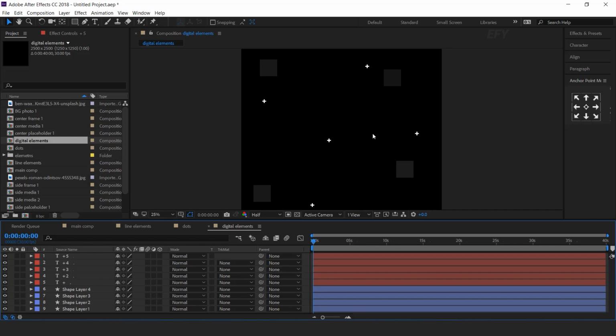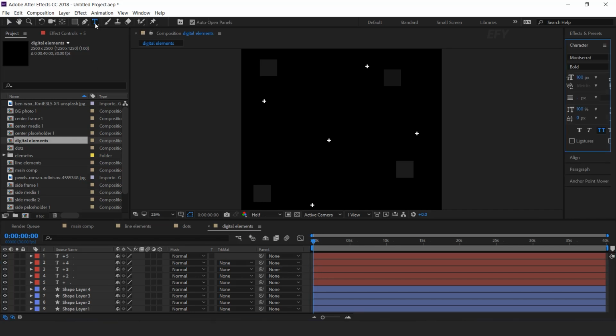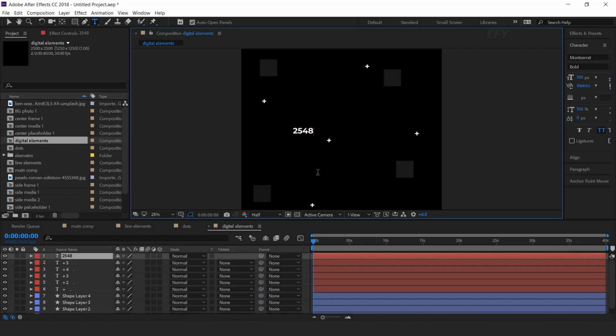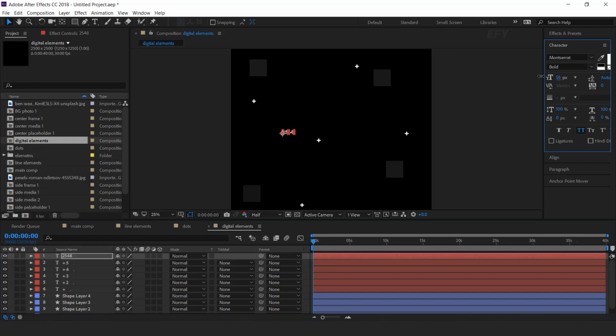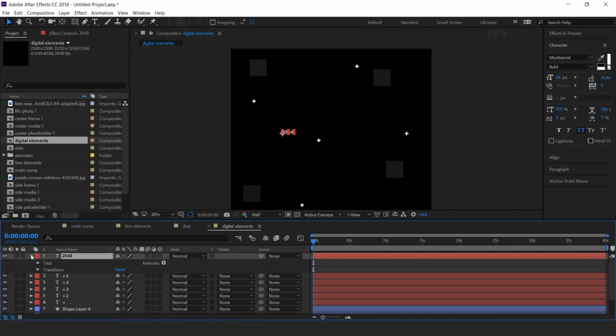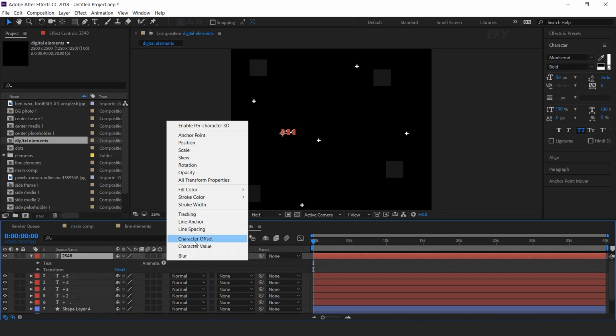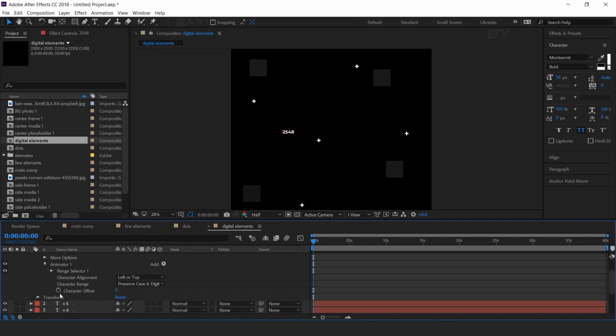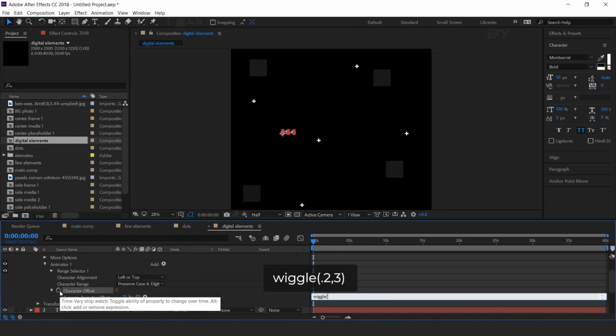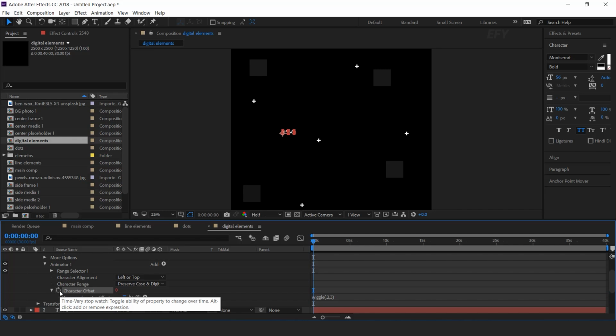Now select the text tool and type some random numbers. You can increase and decrease the font size as you like. Open the text layer, go to Animate, and select Character Offset. Now apply the wiggle expression on it. Here you can see our numbers randomly change after a few frames.